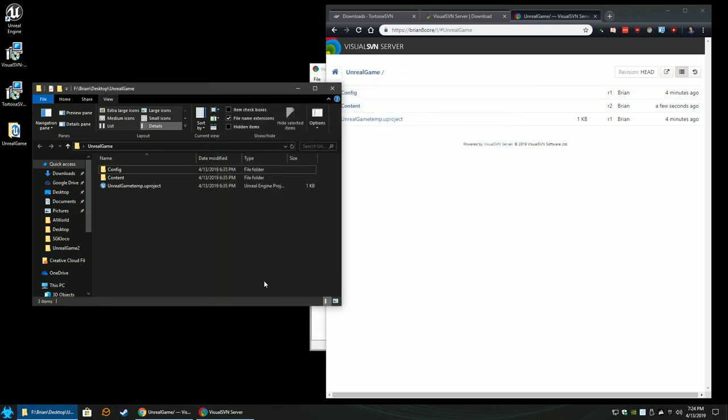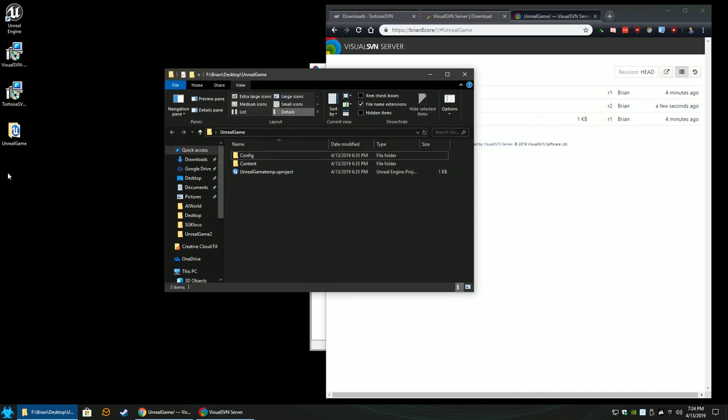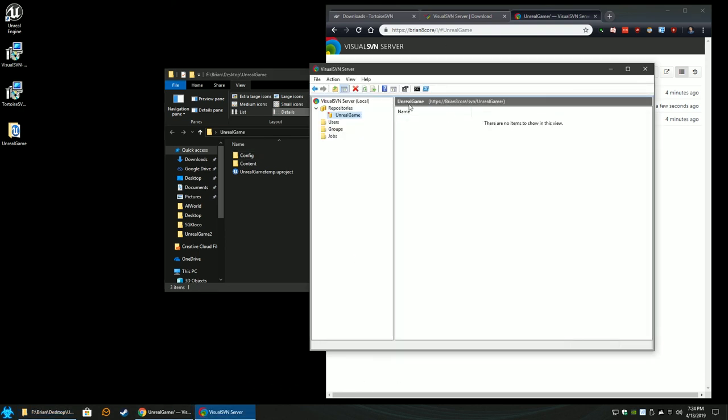But this is how I go through and I'm able to make major changes and test things out without having to worry about breaking the project. I can always revert back. And if I created multiple folders here, I could have multiple projects that would all be listed in under repositories. So I could have Unreal Game. I could have Shooter Game. I could have whatever I want in here, separate ones as separate folders here.